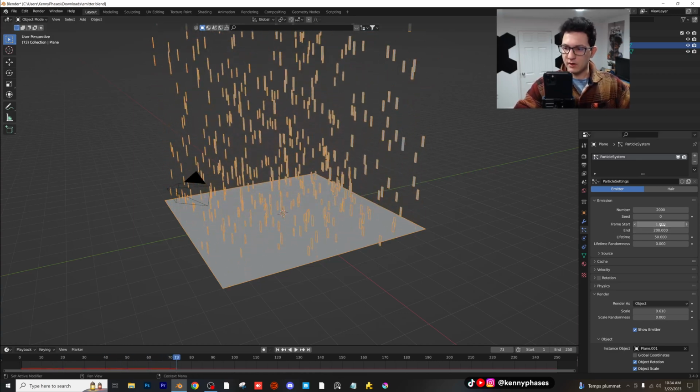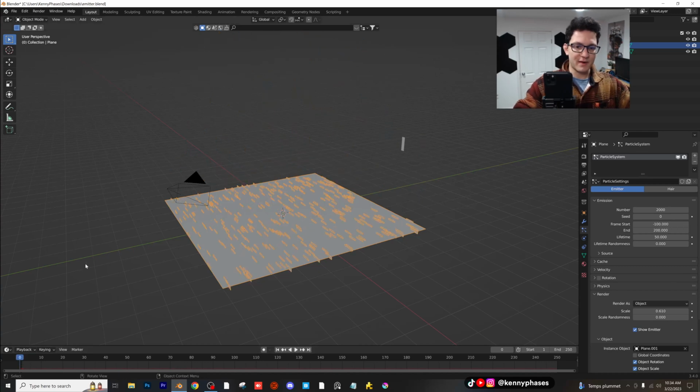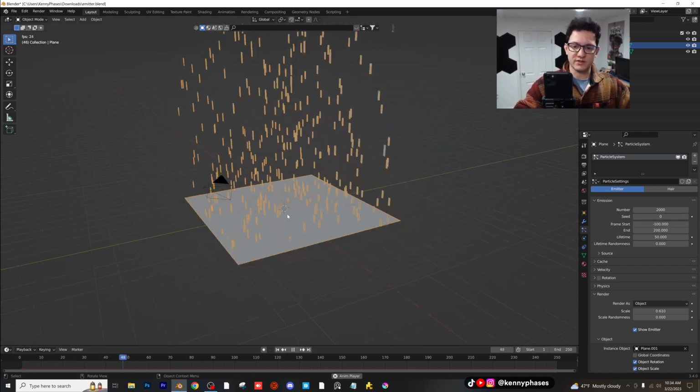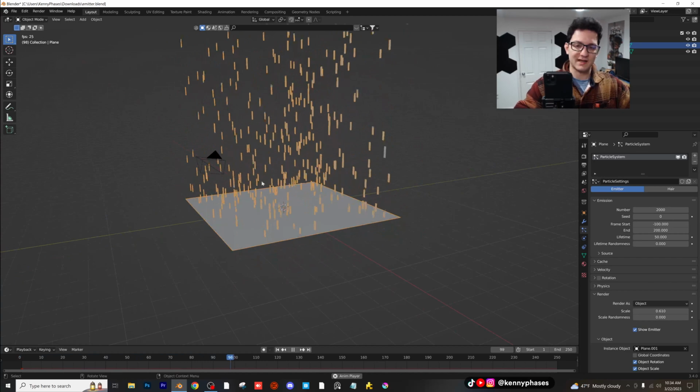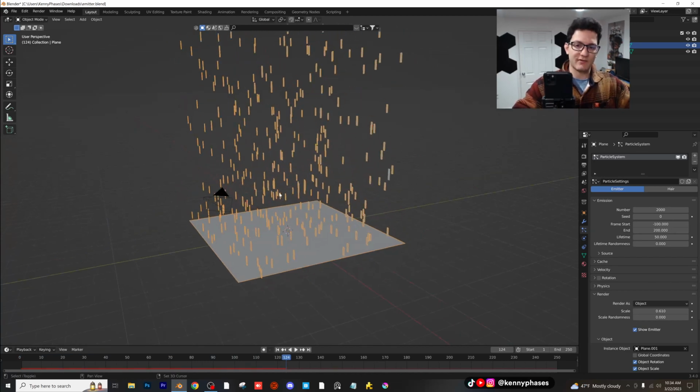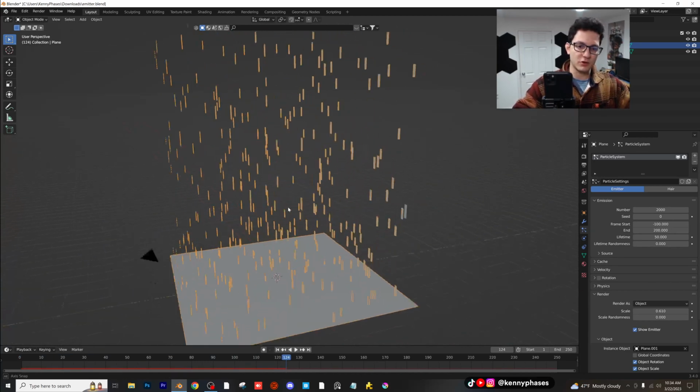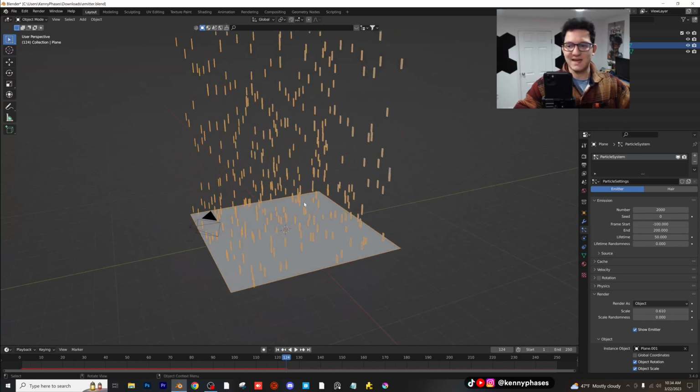And then frame start, I usually try to start it before frame one. So I'll do like negative 100. And what that's going to do is when we go back, everything will have already started before the animation begins. And I like this because it doesn't have a harsh start. It's already in motion right before frame one. So I usually try to set that number to a negative number.